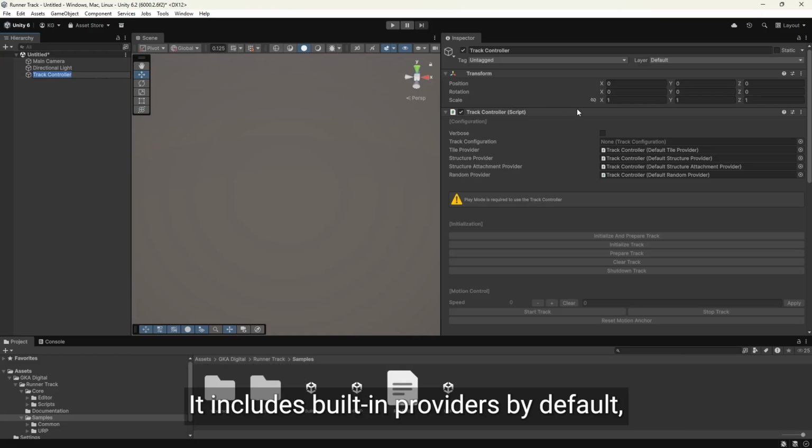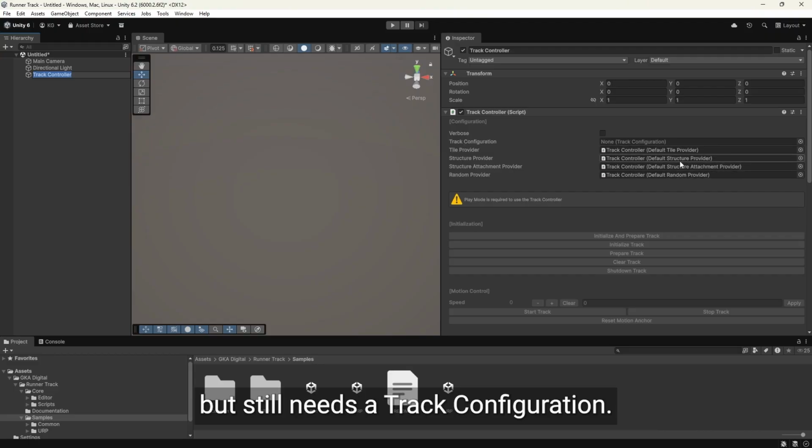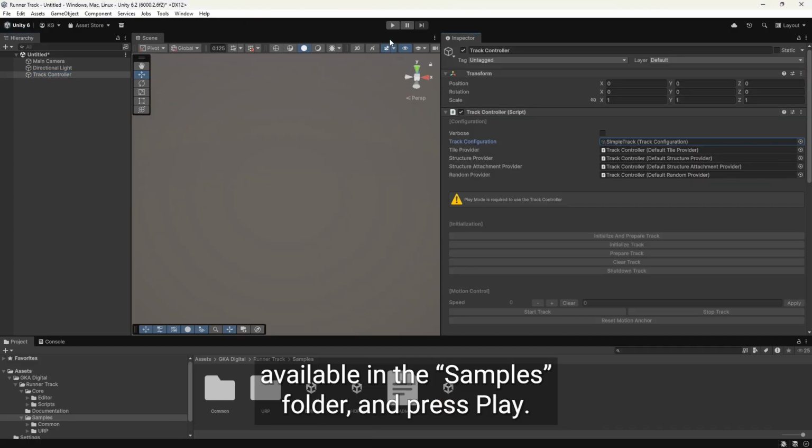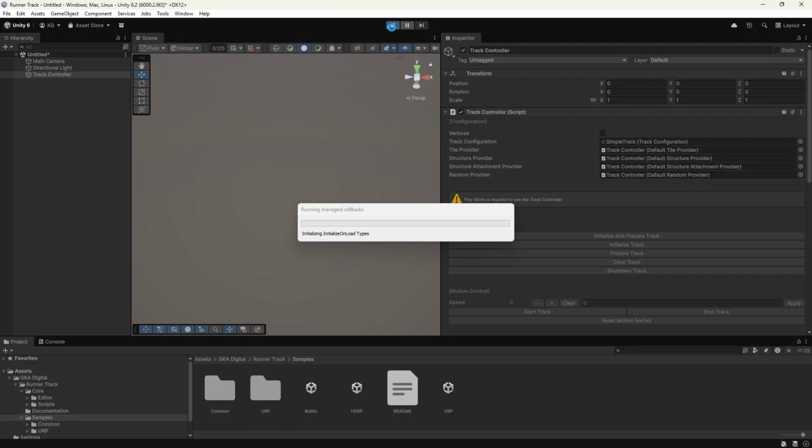It includes built-in providers by default, but still needs a track configuration. Let's assign Simple Track Configuration, available in the Samples folder, and press play.